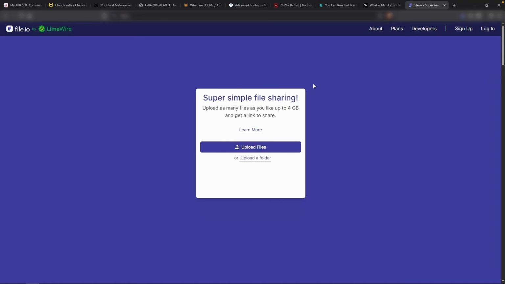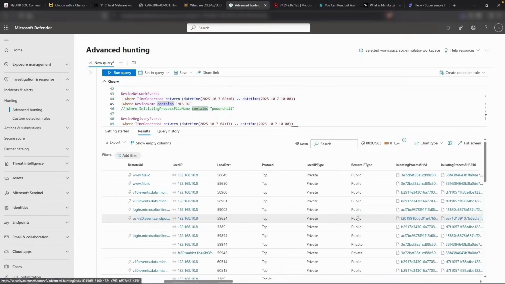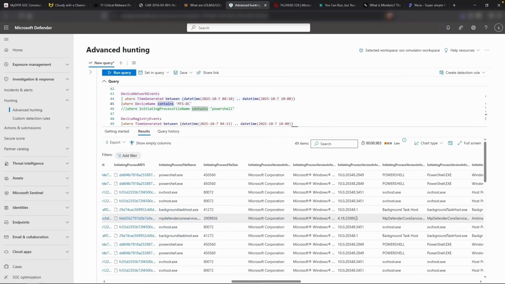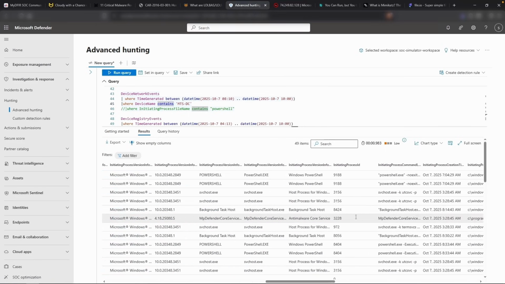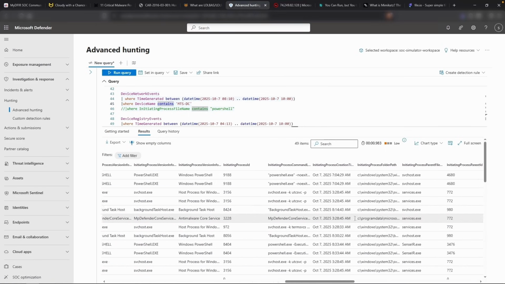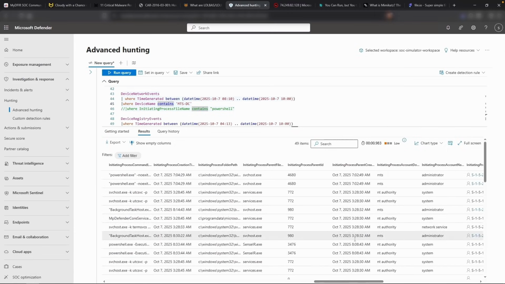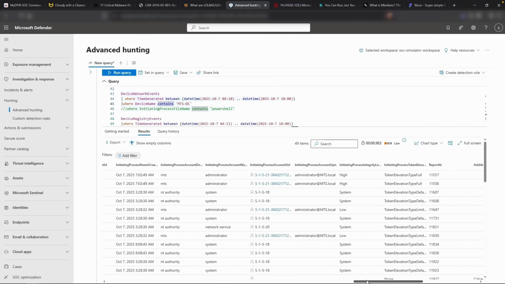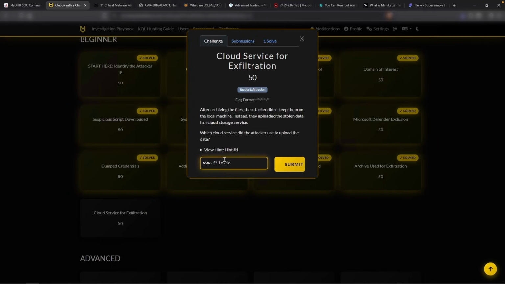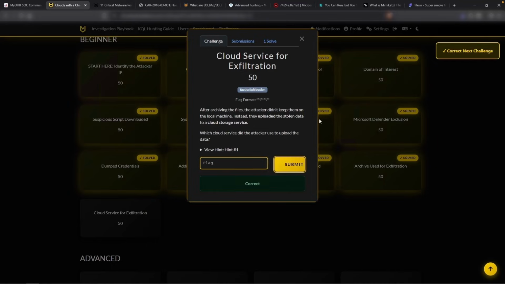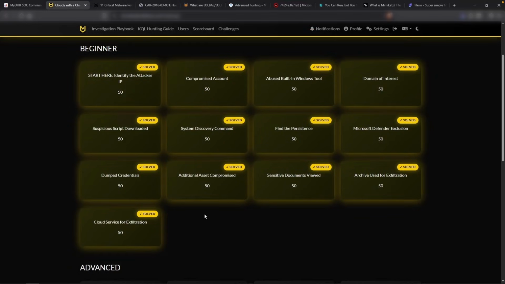Now, did they upload any data? Well, that is kind of difficult to identify without actual network related telemetry. But what we can infer is that yes, it is likely that they did upload data. Over to my flag, I am going to type in www.file.io and submit. And that is correct. And just like that, we are finished with the beginner track.